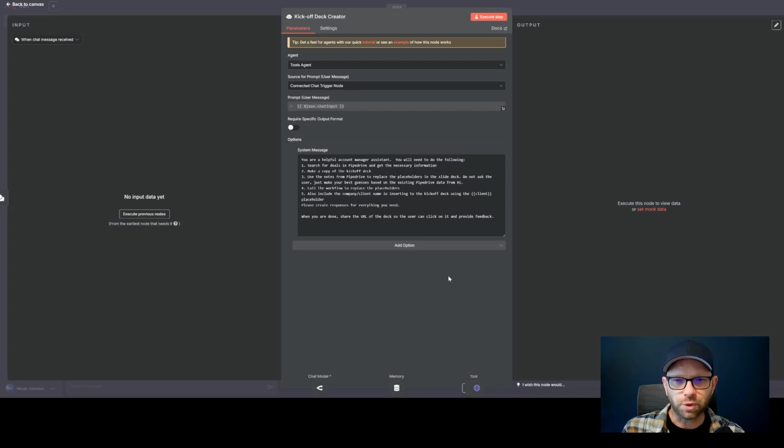Search for deals in Pipedrive, find the necessary information, make a copy of the kickoff deck, use the notes from the Pipedrive deal to replace the placeholders in the kickoff deck, call the workflow to replace the placeholders, also include client and company name, and create responses for everything that you need in case you need some additional information.